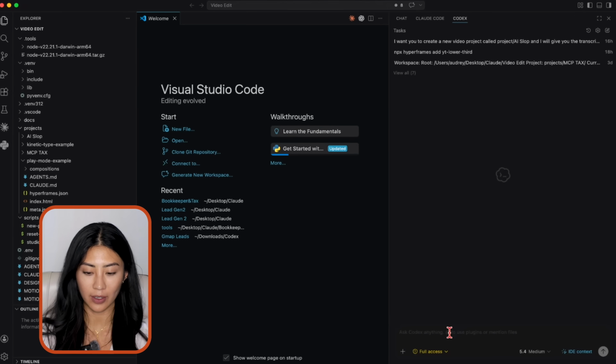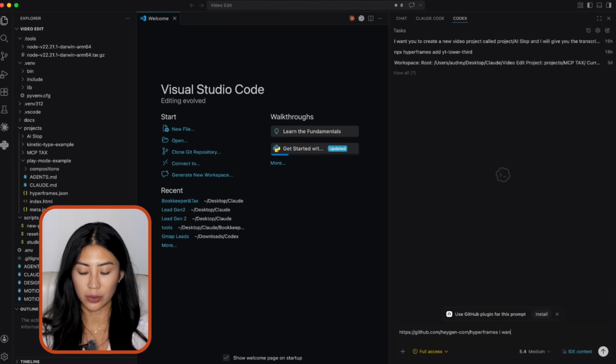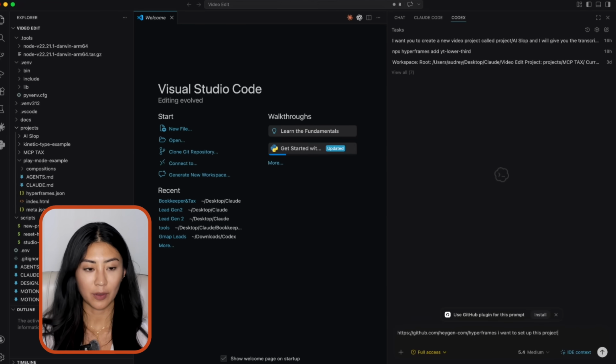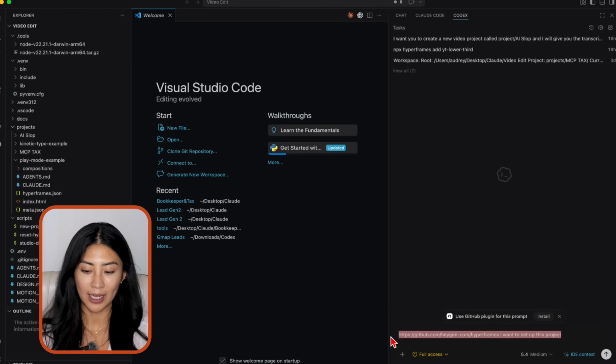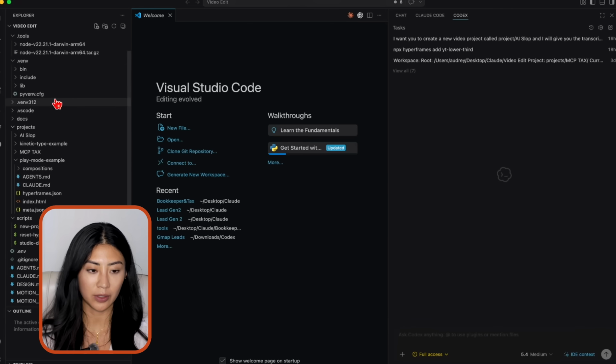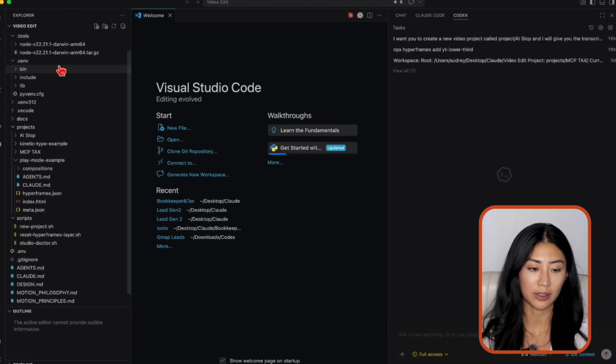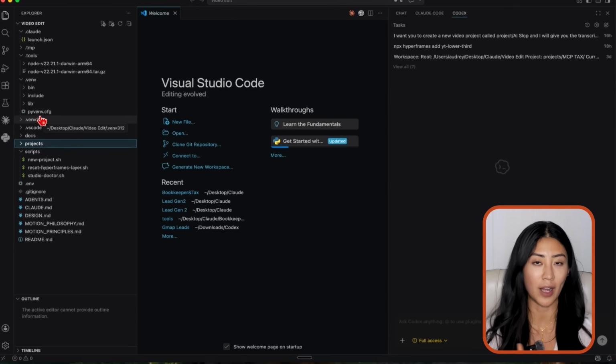All you have to do here is just paste in the GitHub repo and say, I want to set up this project. Because I've already installed everything, I'm not going to pass through this command. But once this is passed through, it will install all the files and folders needed based on the GitHub project. And you will see the left-hand side, which is your file panel, will populate with the file structure needed.